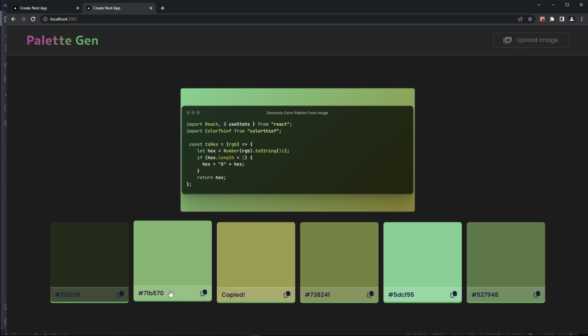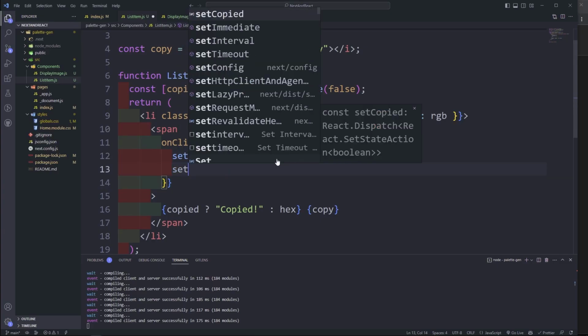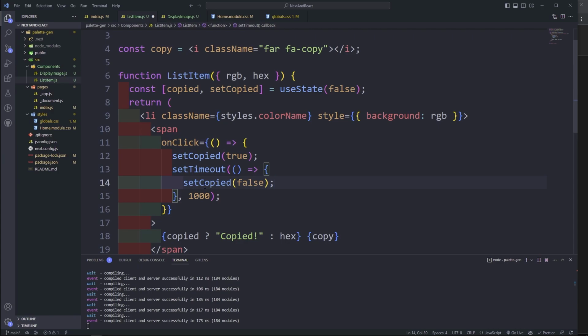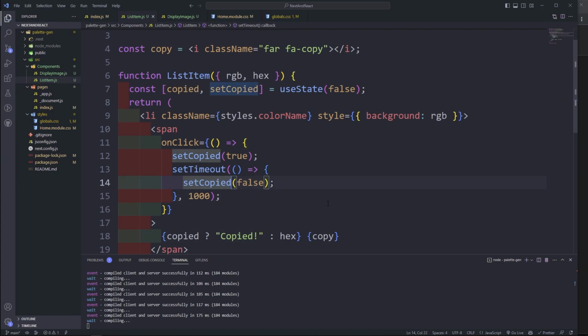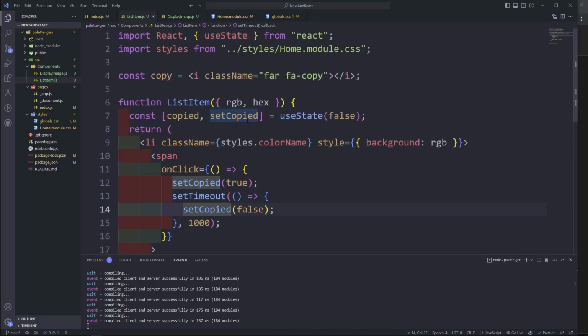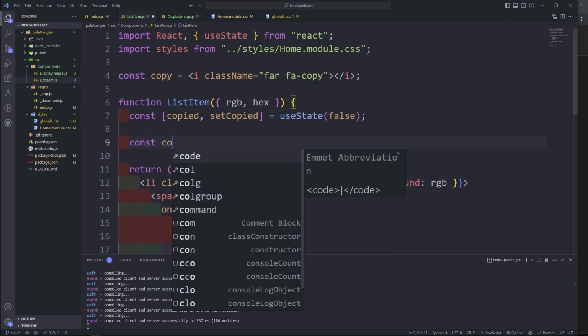Okay, but it's not going back to false, is it? We need to do a set timeout and then bring it back to false after 1 second. So after 1 second, we are setting the state back to false. So it's going to stay 1 second showing copied. After that, it's going to return to the previous state. Okay. So after that, what we need to do now is create a function, const copy to clipboard.